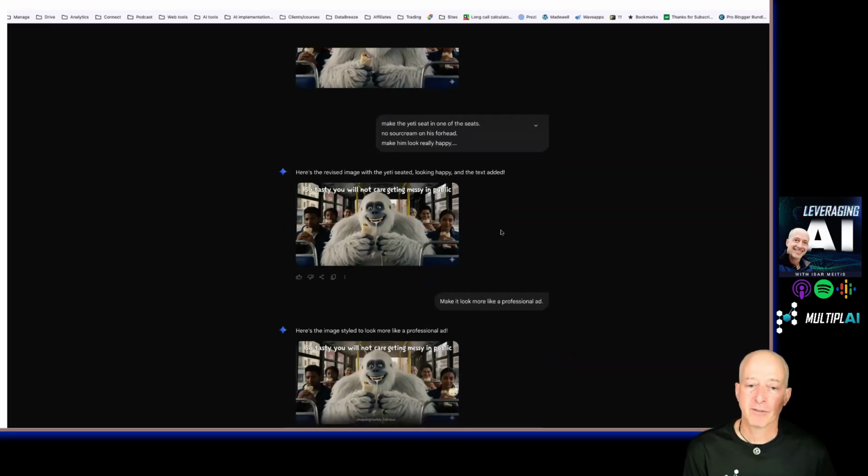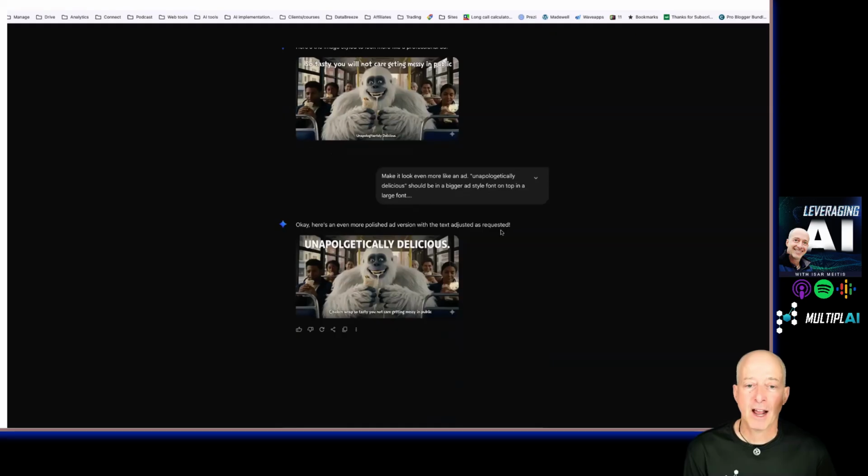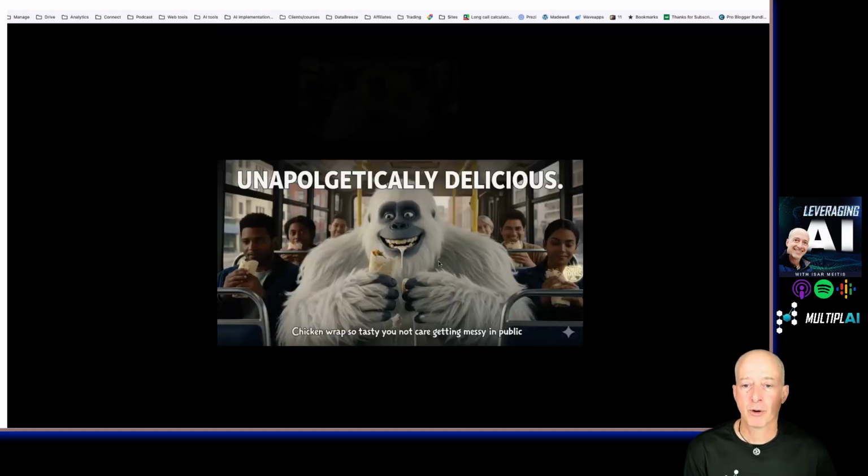Then I was trying to create an even funnier ad. So I was playing around with different Yeti images. In the end, what I got to is there's a Yeti in a bus with multiple other people next to the Yeti. Everybody's eating chicken wraps. The Yeti is all dirty with the sour cream dripping all over his fur. And the ad is saying unapologetically delicious. And on the bottom in smaller font, it says chicken wrap so tasty, you do not care getting messy in public.